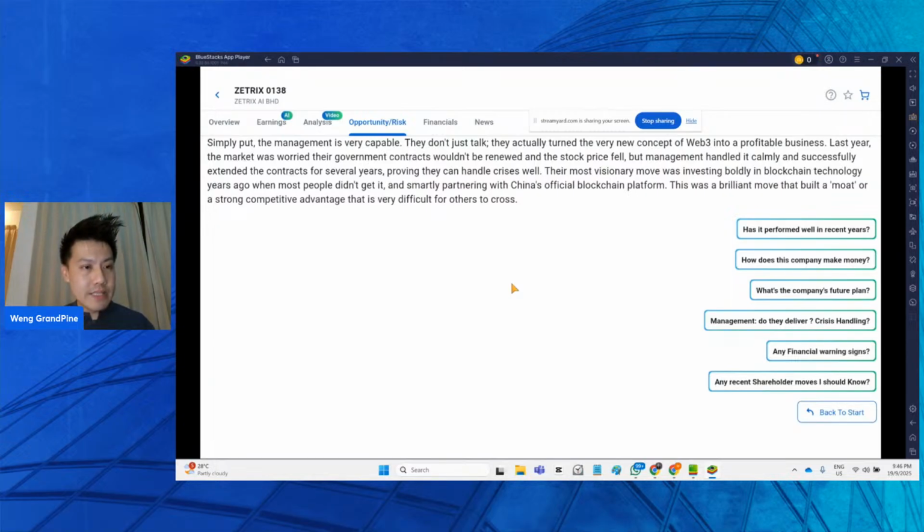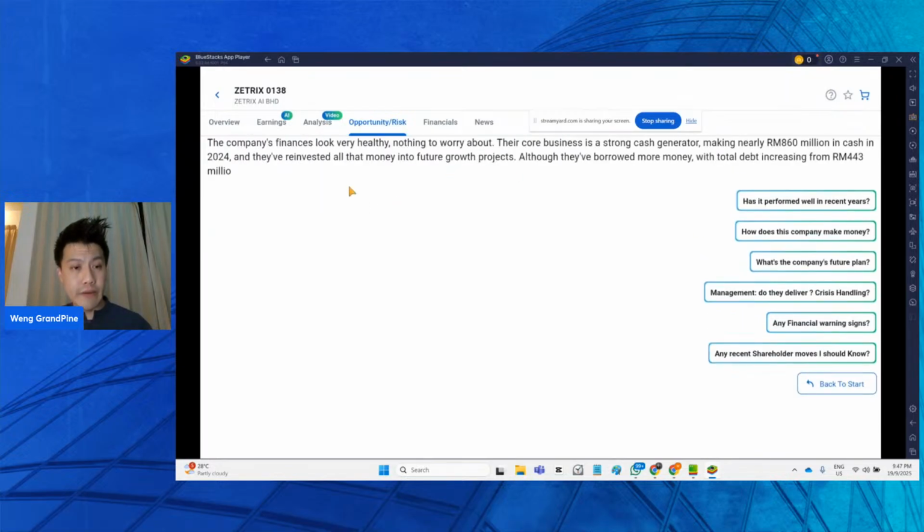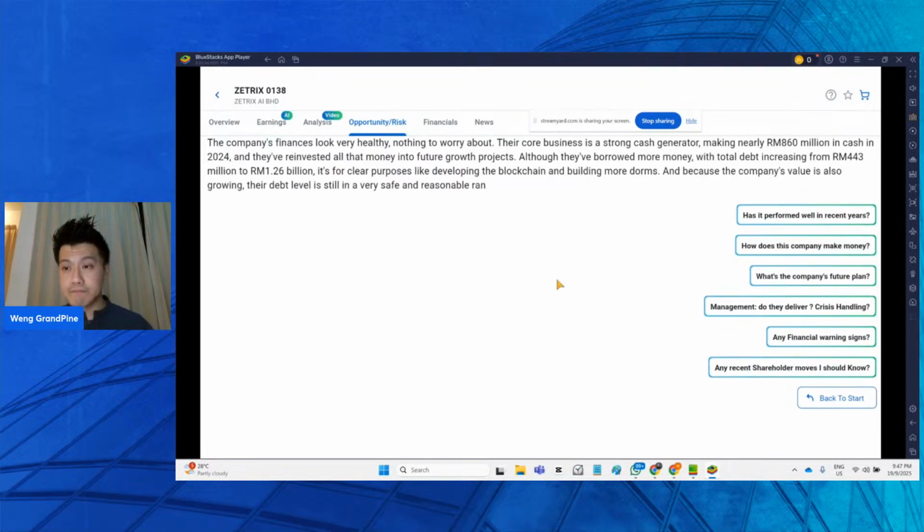So simply put, the management is very capable. They don't just talk, they actually turn the very new concept of Web3 into a profitable business. Last year, the market was worried the government contract would not be renewed, so everything seems good. Okay, next thing, any financial warning signs? Wow, the company financial look very healthy.